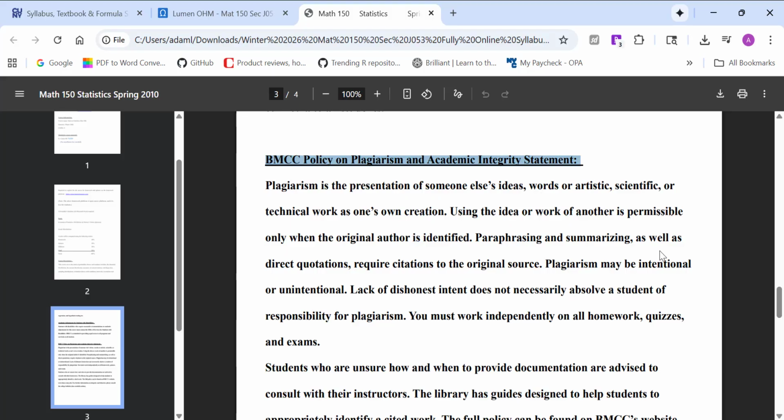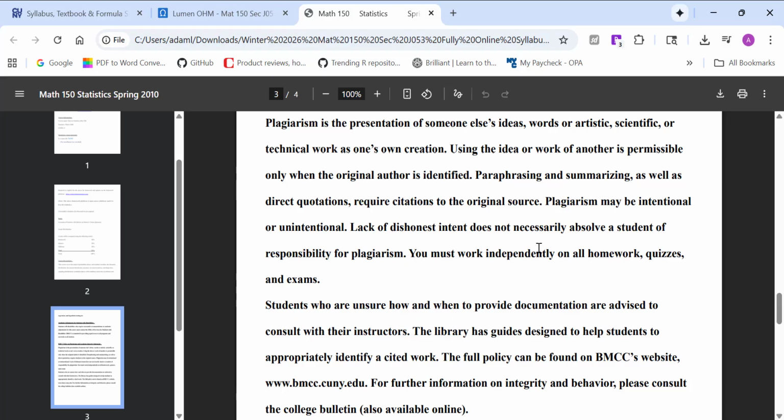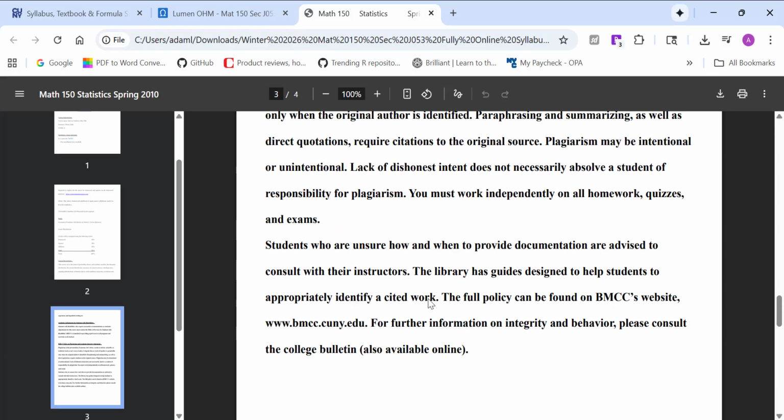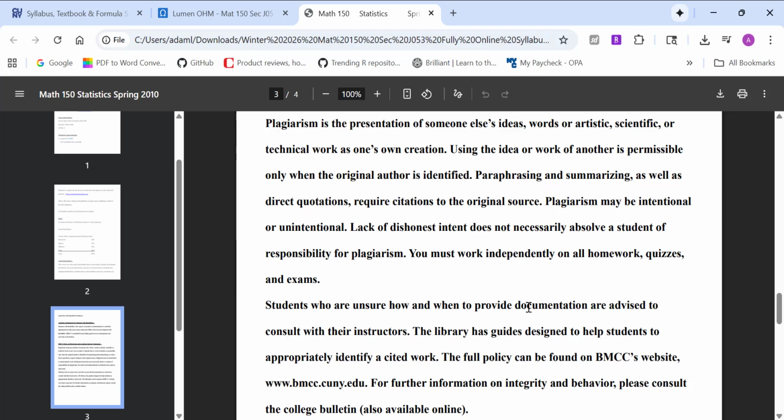So there's no project in our course. You just need to work on the quizzes, midterm, and final by yourself. You cannot seek outside help. You can get some help with your homework assignments, but for all the quizzes and exams, you need to complete them independently using the formula sheet and then calculator.